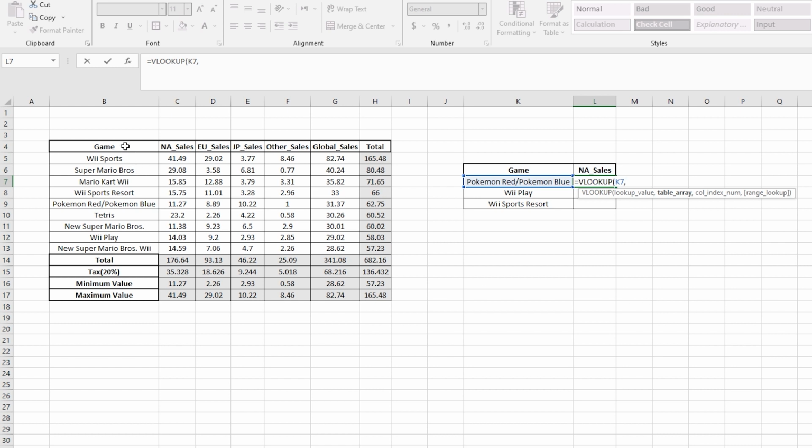We've mentioned that this is basically the table range, so I will highlight the whole table. Now I'll type a comma to go to the third parameter, which is the column index number. I mentioned previously that the NA sales is column index number 2. So I'll type 2, then comma. The last parameter is the range lookup. I would love to have an exact match, so I will either type false or the number 0. I will just type 0 and close the bracket.